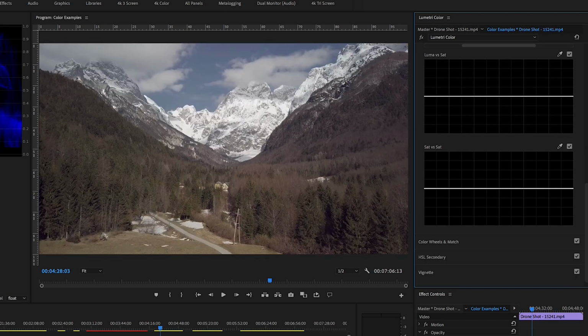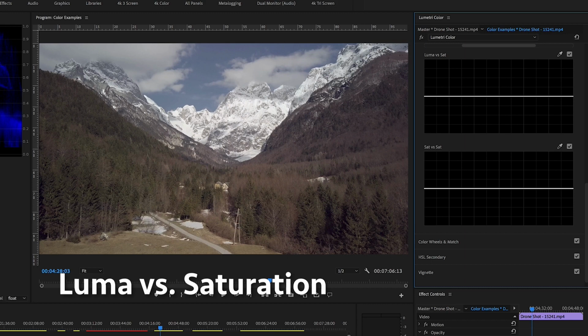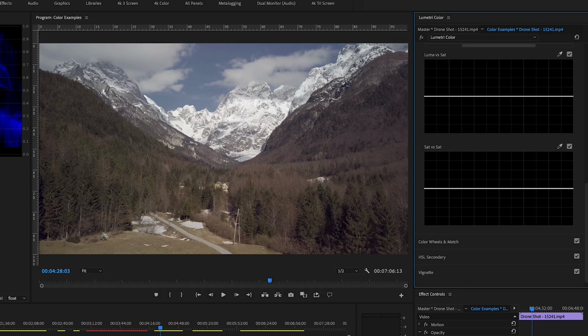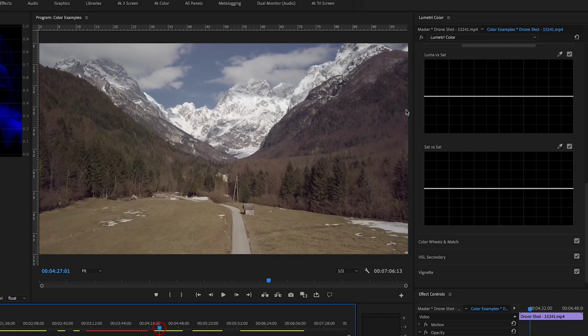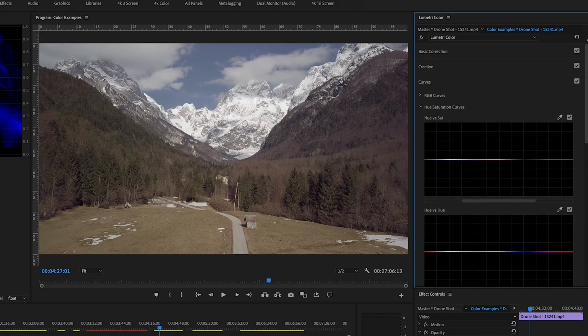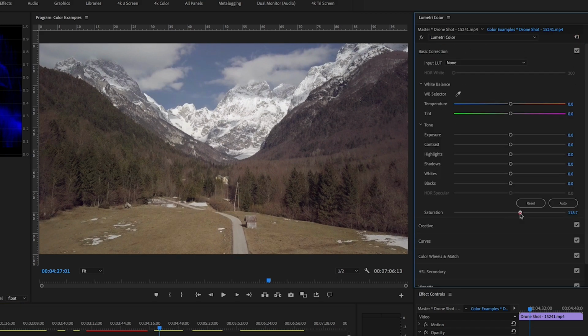Now it's time for luma versus saturation. This one could be a little tricky, so stick with me. Basically, this controls the saturation level based on the luminosity of the image. For example, the luminosity is the determining factor for what stays saturated, okay? So I'll show you exactly what this means. Now, if I just grab this line, we have this nice little mountain scene, okay? And you know what? Just for example, I'm going to go to basic correction and really jack this saturation level up. So I bumped this saturation level up to 200, okay? I think that was log footage anyway, so it was really low.